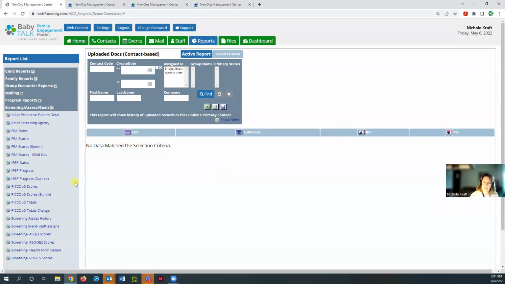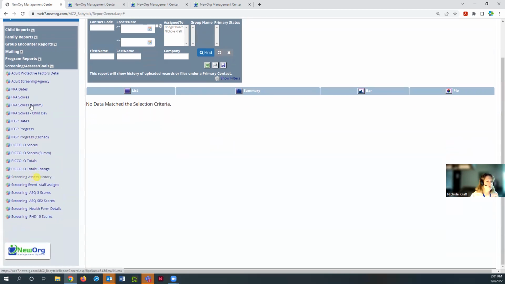Okay, and then the last report grouping is called Screening, Assess, Goals. So here we have some of the different reports. These first ones are in the adult screening event. Then we have our FRA dates. That's going to pull just reports. It's just going to pull the event, the FRA event, the Family Resource Assessment event.